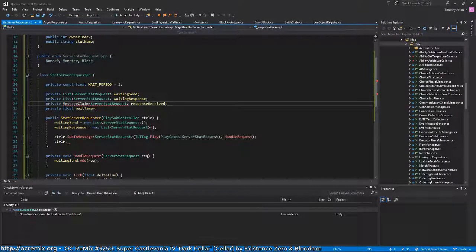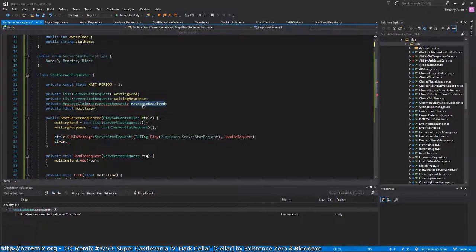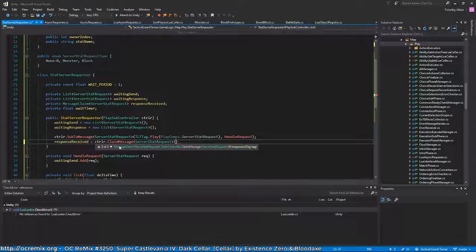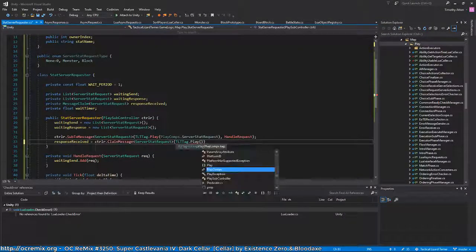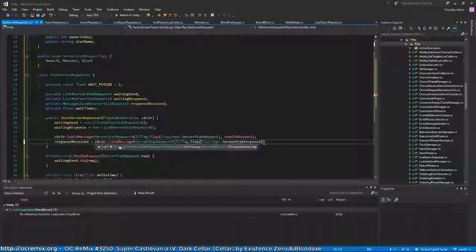Received. Something about that phrase seems off to me, but I think it's okay. It seems redundant, but it's a claim message server stat request, TLT tag, and this will be server stat response.